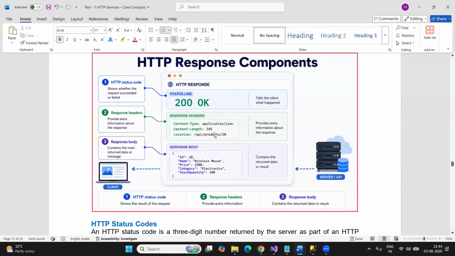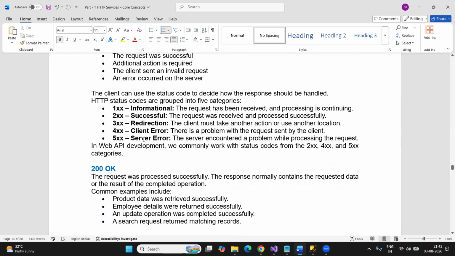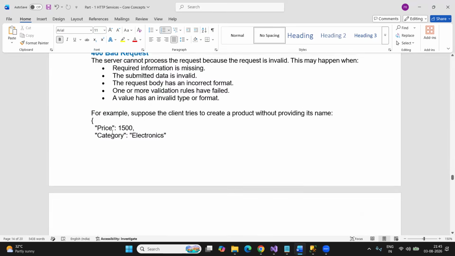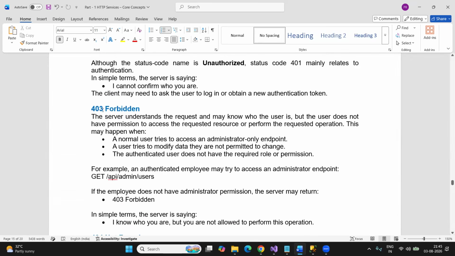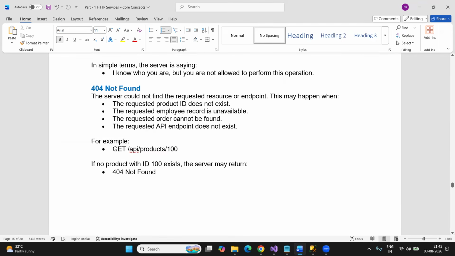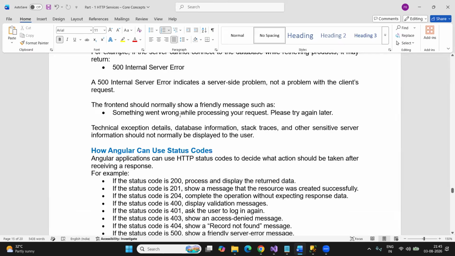What is the meaning of content length? It is the size of the response that you are returning, how many bytes. Clear? Yes. Okay. So we have discussed 200 OK, 201 Created, 204 No Content, 400 Bad Request, 401 Unauthorized. We have also discussed 403 Forbidden.